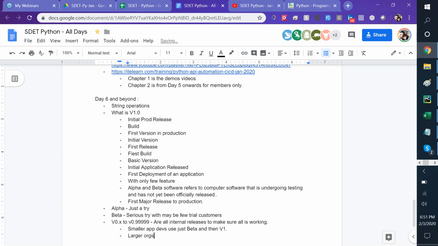Larger orgs, and I'm saying orgs, team, I hope you understand the grammar in it. Larger orgs use all the possible cycles to ensure a better product, and then V1 to ensure faster to market, and then can make changes later. All right.